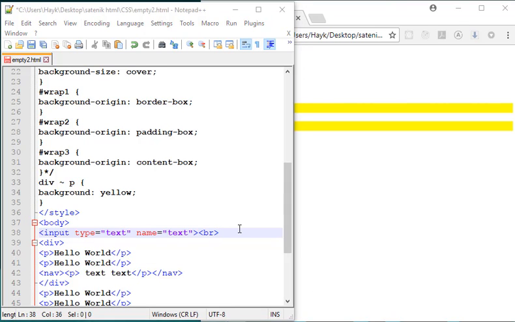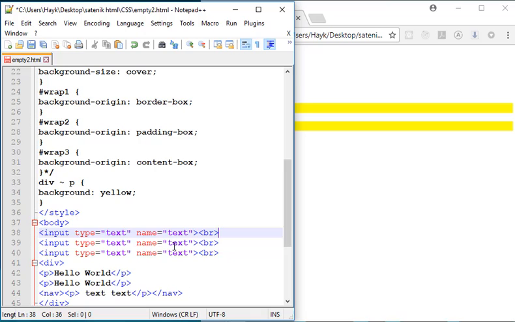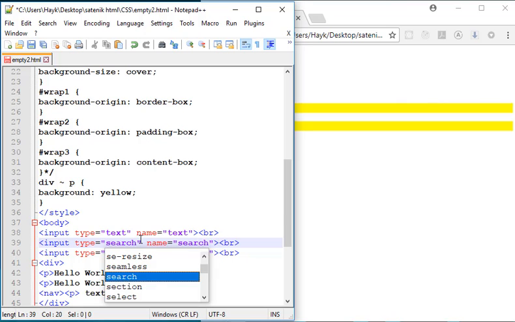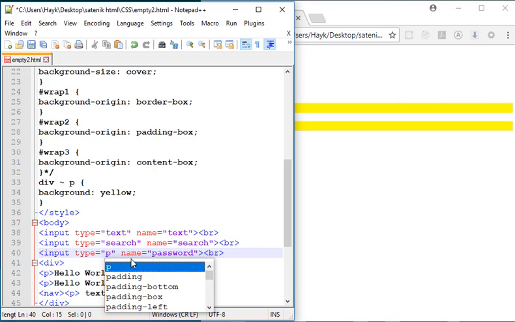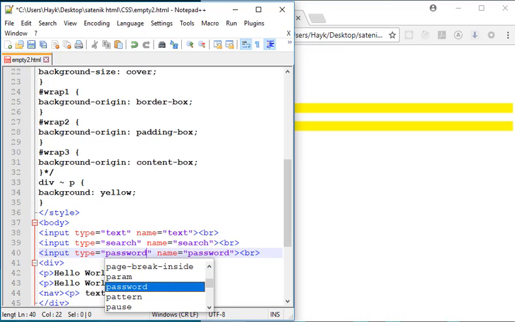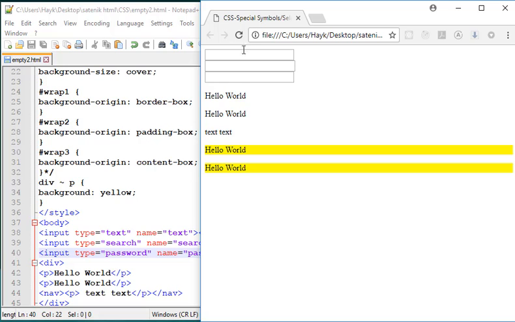And so let's make 3 of these, and let's name the second one search, and let's name the third one password, and let's also change the types as well. So we change this to search, and we change this one to password, and when we save and refresh, we'll get our input types just up here.